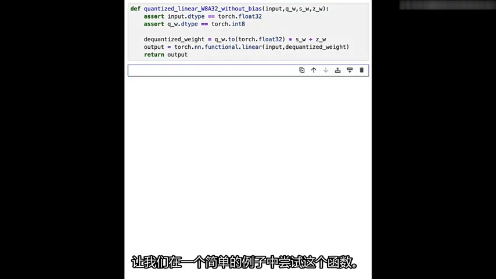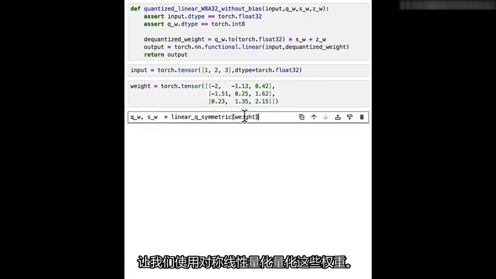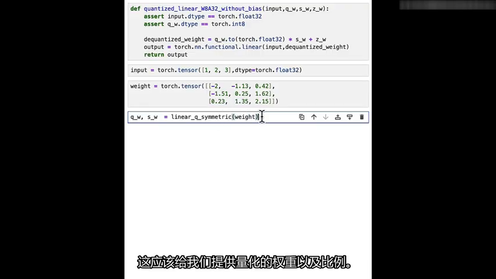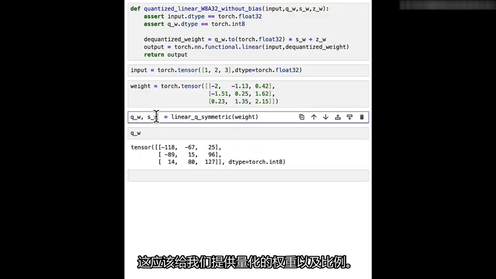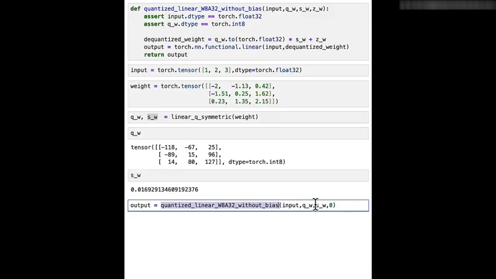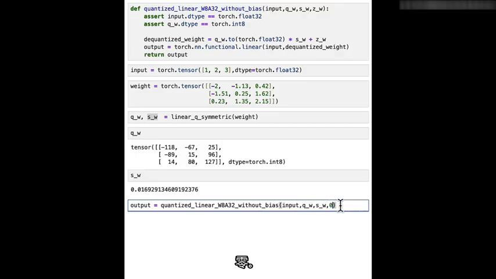Let's try this function on a simple example. So the input will be the following, and we will have this as the weight of the linear layer. Let's quantize these weights using the symmetric linear quantization. So we call linear Q symmetric, and we just put the weights. This should give us the quantized weights as well as the scale. Then all we need to do is to call the quantized linear without bias function, and we put the input and the quantized weights, the scale, and the 0 point, which is equal to 0.